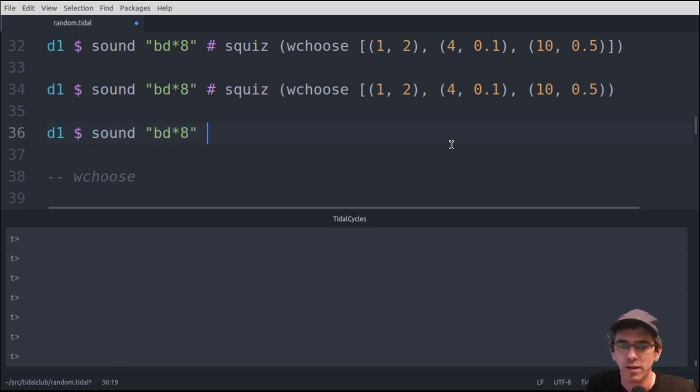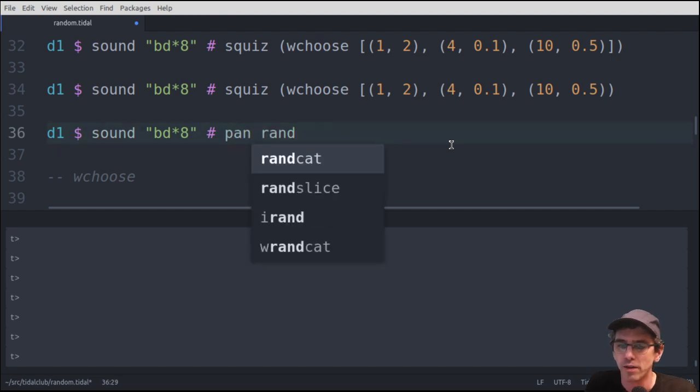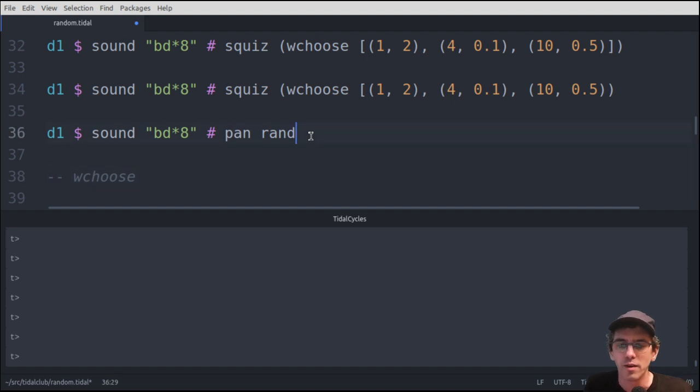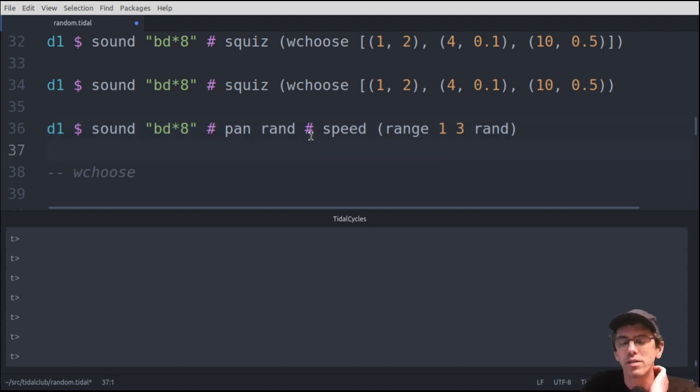So let's have our simple kicks again, and just put a random thing on the panning. So now, when it's 0, it's in one speaker. When it's 1, it's in the other speaker. When it's somewhere between, it's somewhere between the speakers. And if we also do something to speed with rand, let's give that a range from 1 to 3. So they're both randomized, but it's the same random stream.